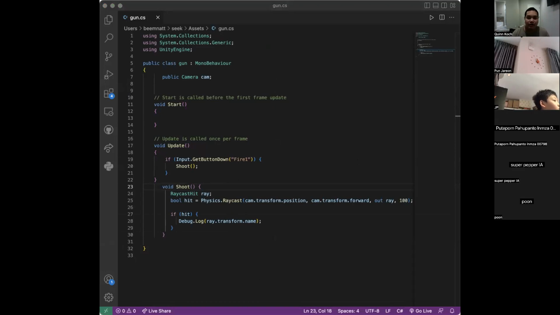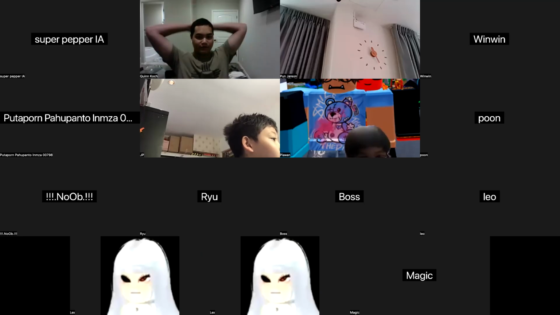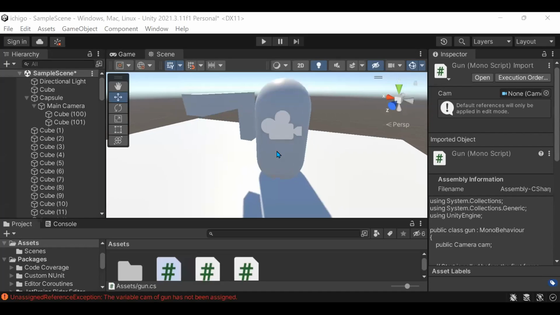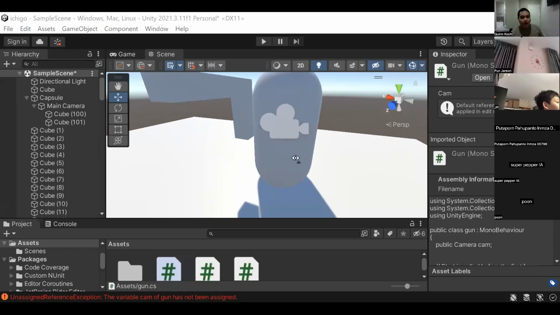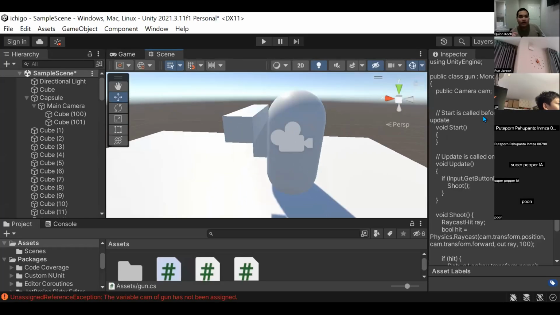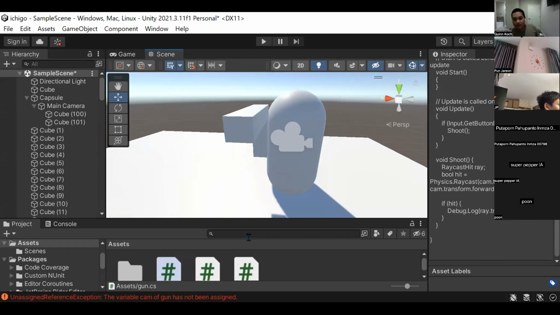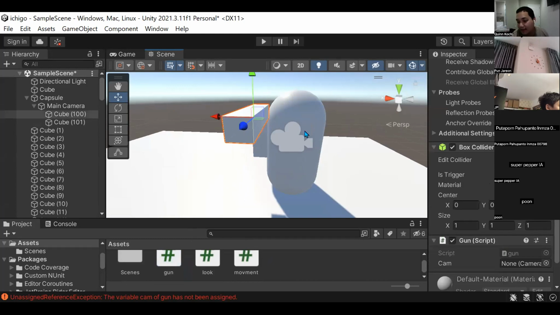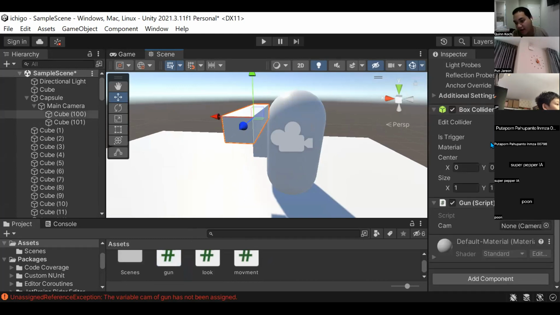Yeah, go ahead and share your Unity for us. See if it works. It still doesn't work. Like, what do I do? Let me share my screen again. All right. Actually, Pepper, give me one second because Poon, I know the exact thing there. Yeah, Poon. See at the very bottom right, you have cam, none camera. Camera? Very bottom right. Let's spell camera.